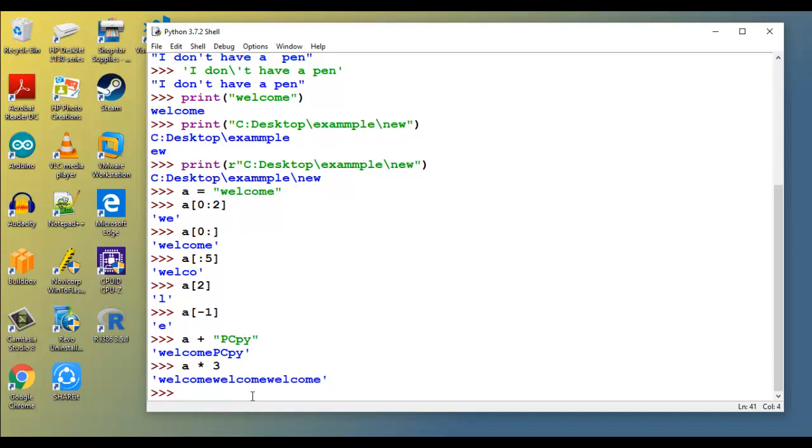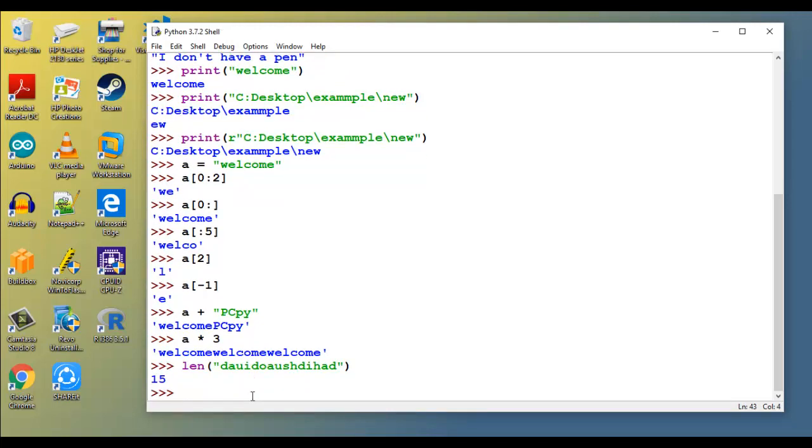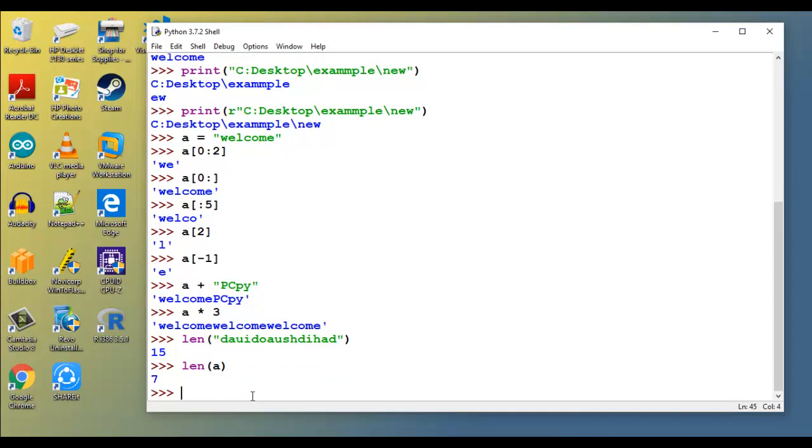And one more function I wanted to specify is the function len, that is the length. If we want to know the length of any string, for example like this, then the len function returns the number of characters or letters in that particular string. If we want to know the length of the particular variable a, then we specify a in that, and it prints the value 7.